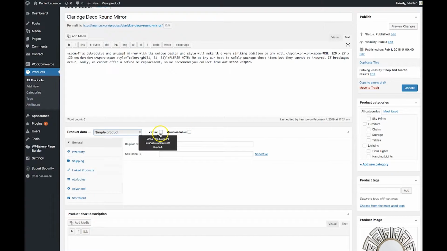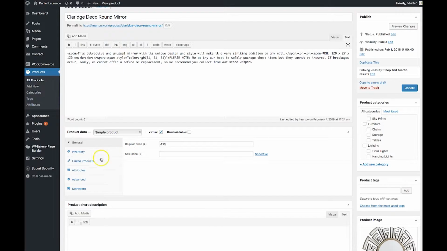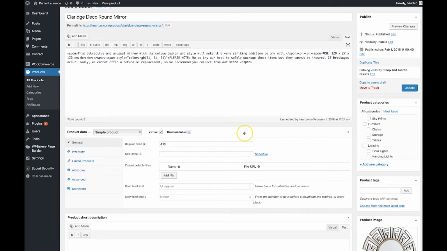You've got tick boxes here. This is if it's a virtual product. If it's not a physical product and it's not shipped, you can tick that. That'll change it, so there's no shipping option now. Downloadable, if you're selling music files, perhaps PDF tutorials, something like that, you can tick downloadable, and what that'll do is give you the capacity to add a file here, so that once a person has purchased your item, they will be sent a unique link to be able to download that file that they've paid for.